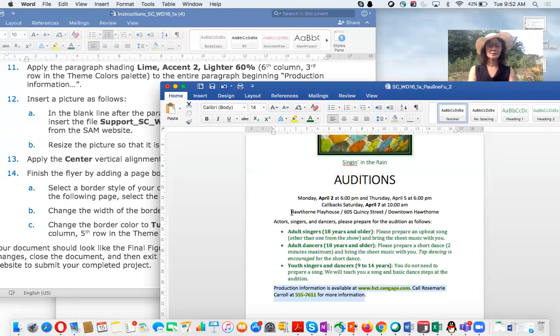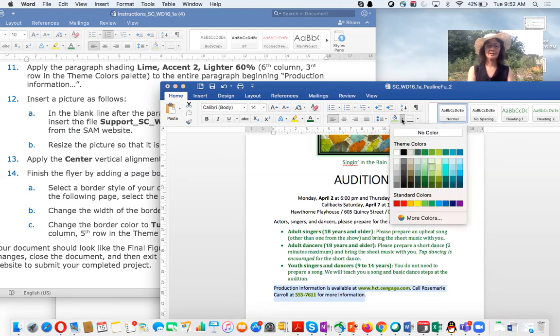Not this one. What is this one? Font color. Apply the paragraph shading. Paragraph shading, where is it? Here. Shading, okay. So this is shading. Lime Accent, green light. Third, 1, 2, 3, 6. No, it is the 6th column, third row. Lime Accent 2, lighter 60%. This one here, 6th column, third row in the same colors palette. Okay, so click this one.